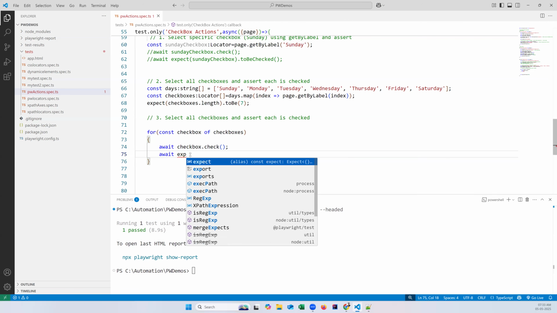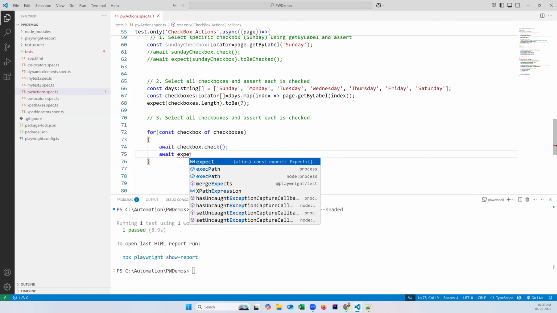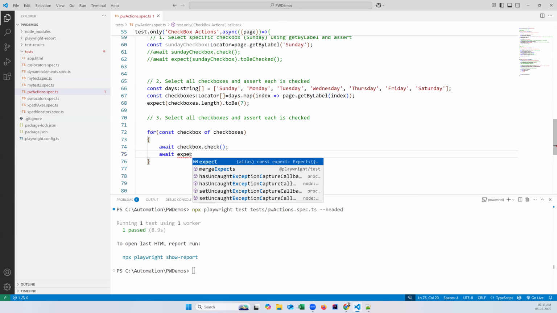I'll cover all the scenarios. Just hold on. Okay, how to select a specific checkbox randomly, how we can select. I'll cover all the scenarios. I'm just coming one by one.